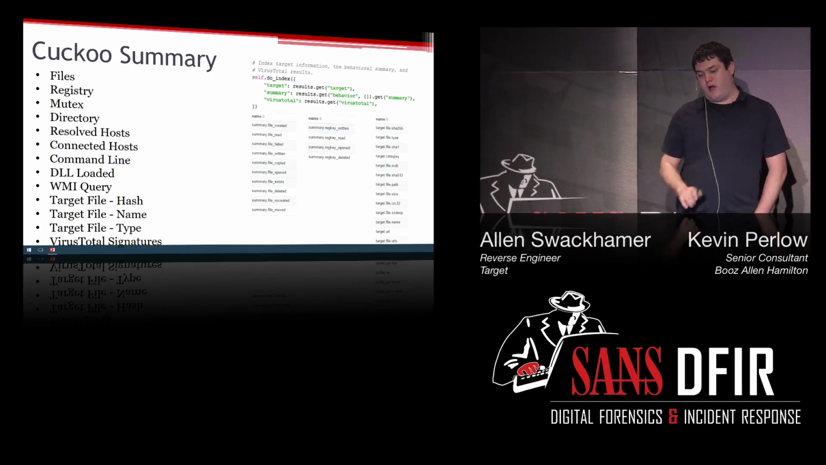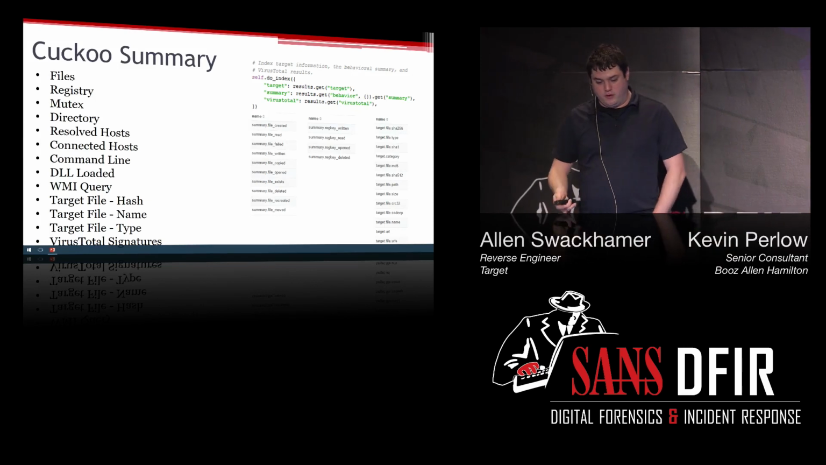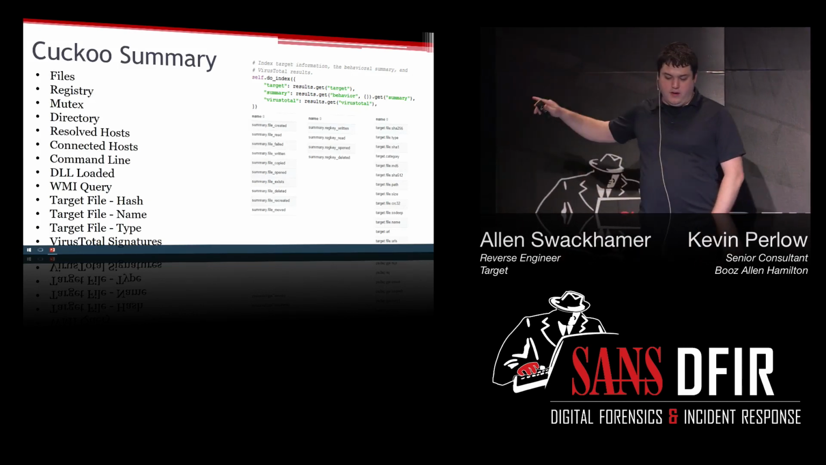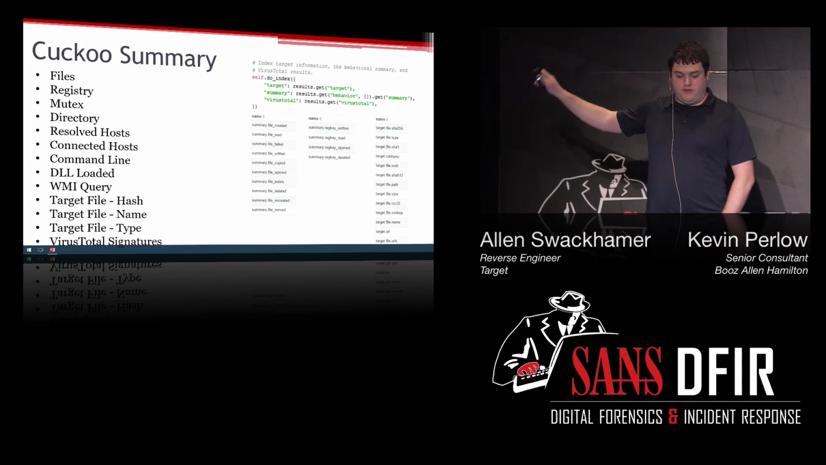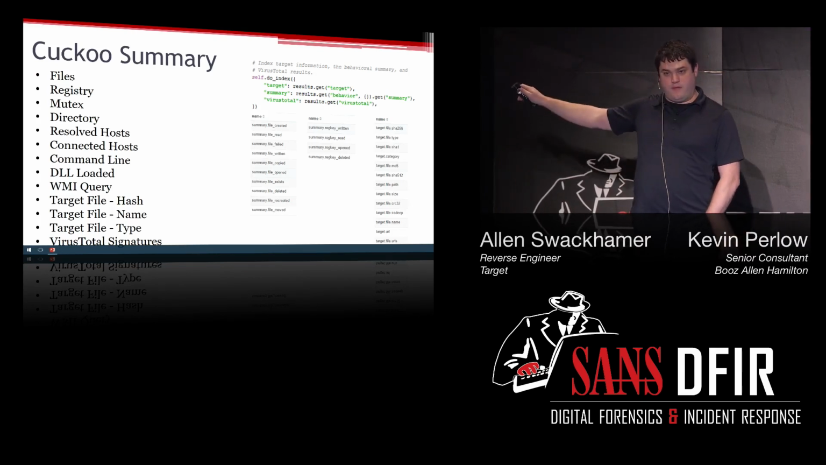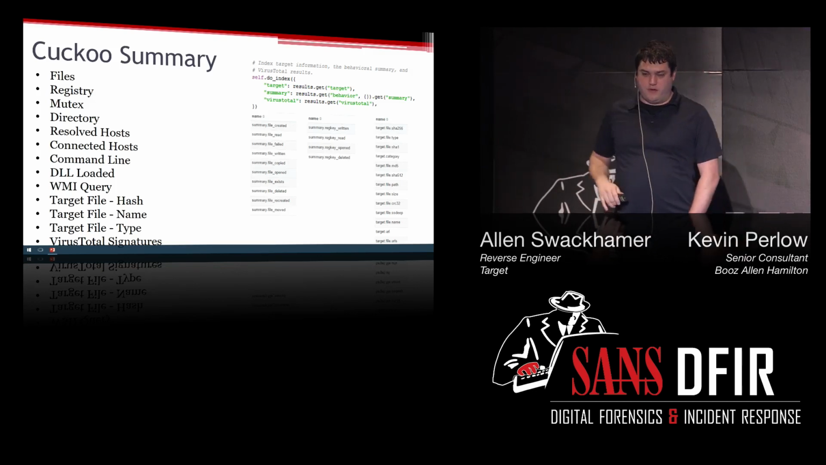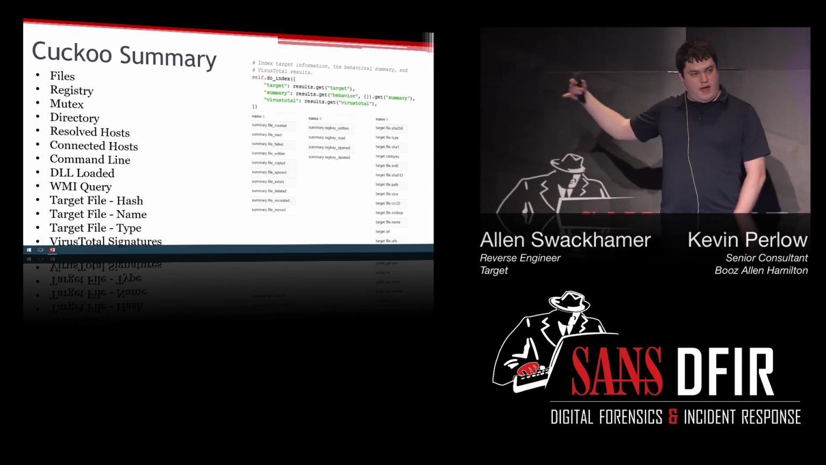So what you actually see in the top right here is the Elasticsearch reporting module in Cuckoo, what it's indexing. By default, it's just indexing the target file metadata, the behavioral summary information, which is what you see on here, and also the VirusTotal results. So if you wanted to, you can modify this and add in additional things.